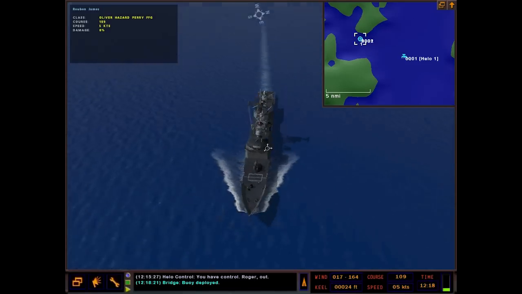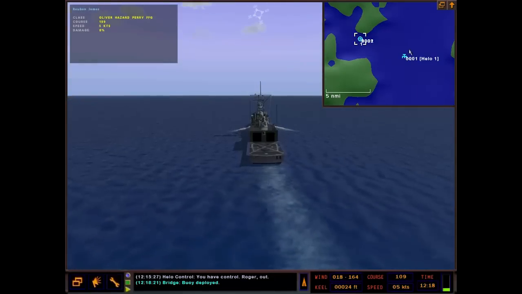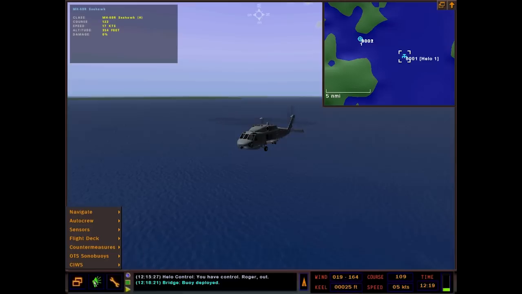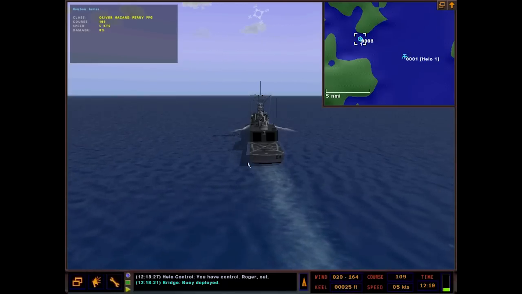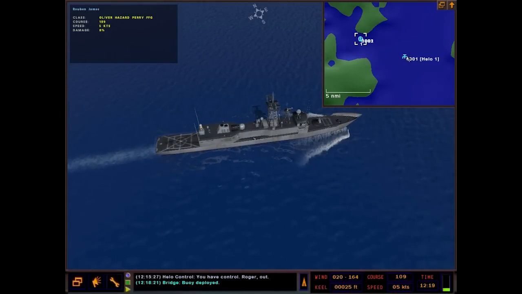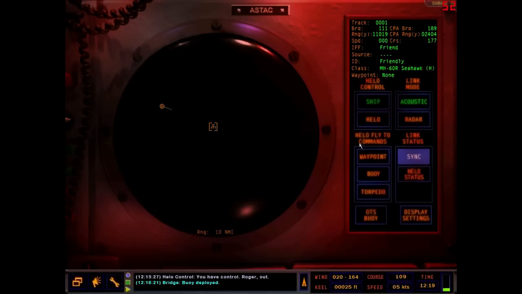I guess we could cover recovering a helo, but it's pretty simple. You just got to make sure you have a green deck. Oh, and big point of note, make sure your SeaWiz is not set to full auto. It will shoot your helo when it takes off or gets close to try and land. So make sure your SeaWiz is not on full auto here. And yeah, if you recover the helo, just make sure you got a green deck set. Otherwise, you won't be able to land. But yeah, I think that's it for ASTAC.